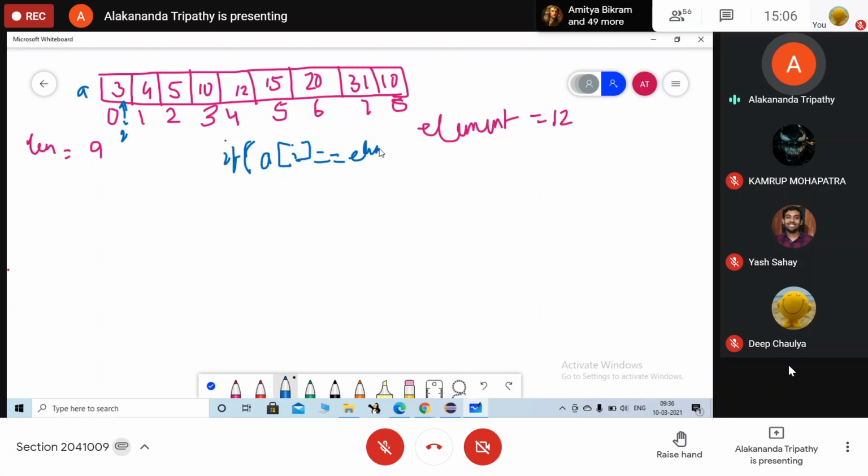If it is equal to element, then we take a variable flag, and we can set flag is equals to 1. So here, 3 is equals to 12? Condition doesn't satisfy. If the condition does not satisfy, I will move to the next part.